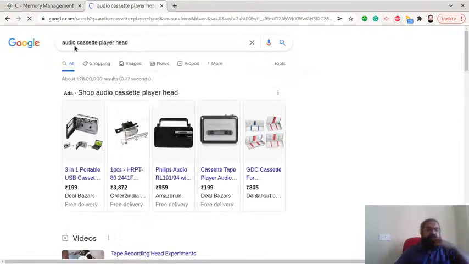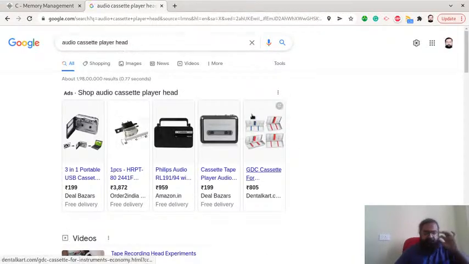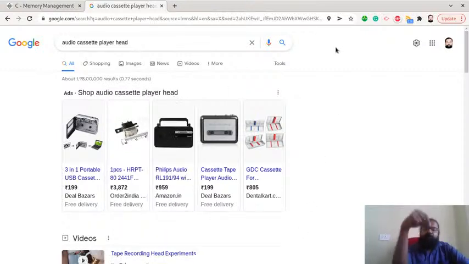So you have an audio cassette head, and that head is where you are actually going to listen to that particular music. Now, if you want to go 10 seconds previously to the position where you are right now, you will press the rewind button. If you want to go 10 seconds forward from where you are at this position, then you will press the fast forward button.